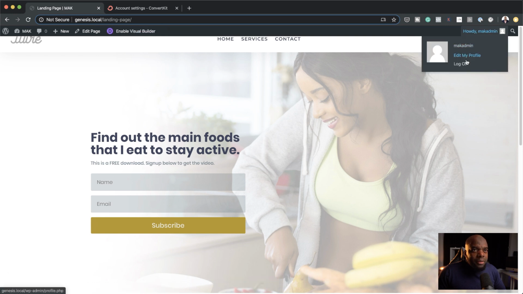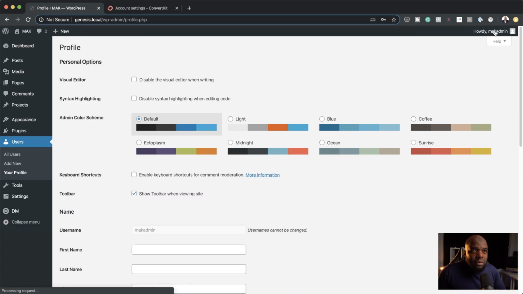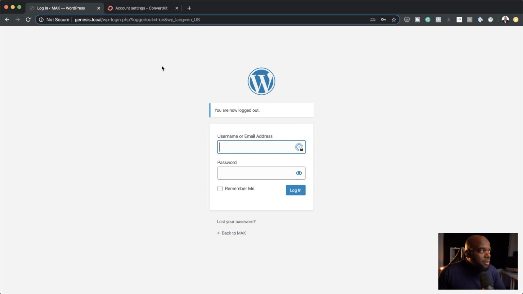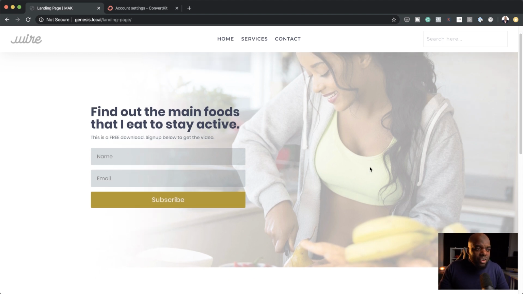Then I'm going to log out. The reason why I'm logging out is because here on the top, it looks like our header is cut off, and I really want to show you what this looks like. So there you go. This is our landing page. As you can see, it's nice, really clean, and looks really, really simple.